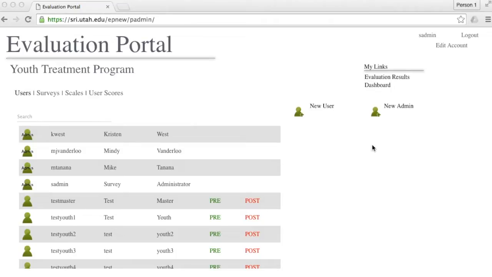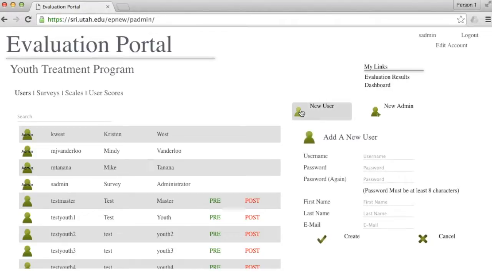As the survey administrator, you'll need to create a new user for every youth that enters the program. In order to add a new user to take the survey, click New User, which will open up this registration box over here on the right. Type in a username and password and enter in the youth's first and last names. For youth in residential treatment programs, you do not have to enter in an email here. After you hit Create, their name will appear over here on the list on the left.